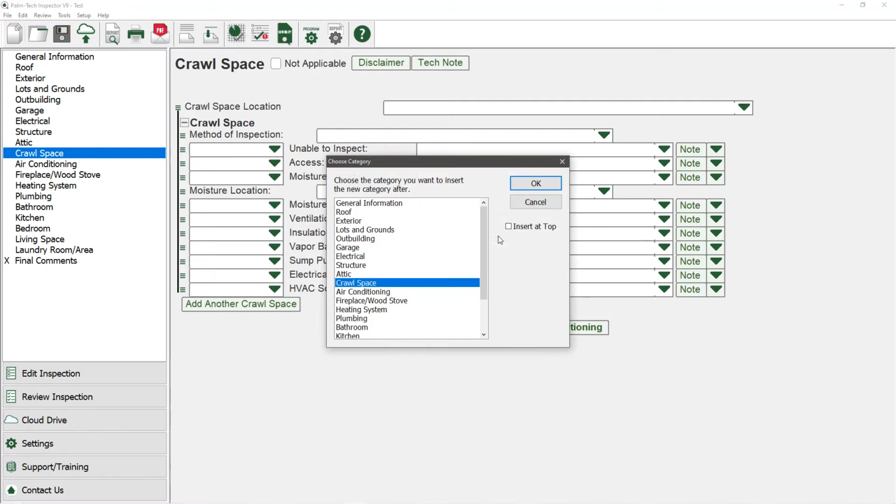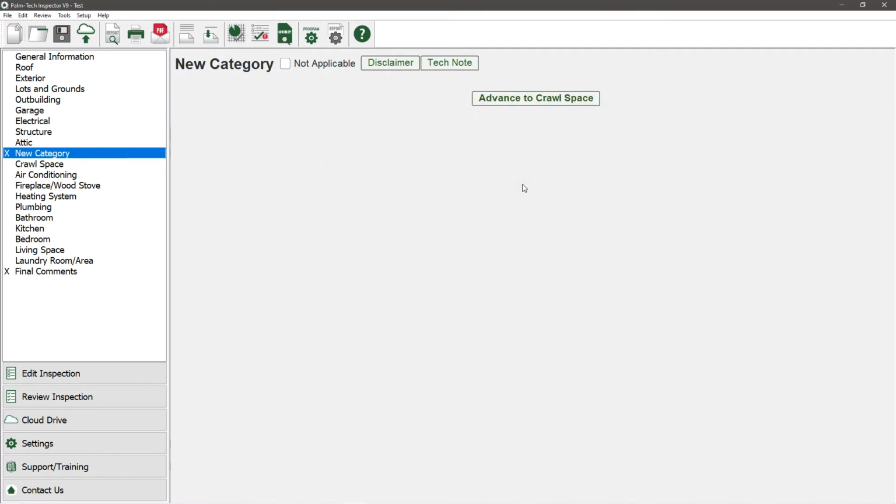This brings up a screen that we can choose where the new category will appear, as it will show up after whatever category we select in the list. Let's put this after Attic, so we'll select Attic and click on OK. Now you can see that we have a new category added in and it's empty. At this point, we can add lines and components to the category to set it up the way we want. That is a look on how to make changes to categories.